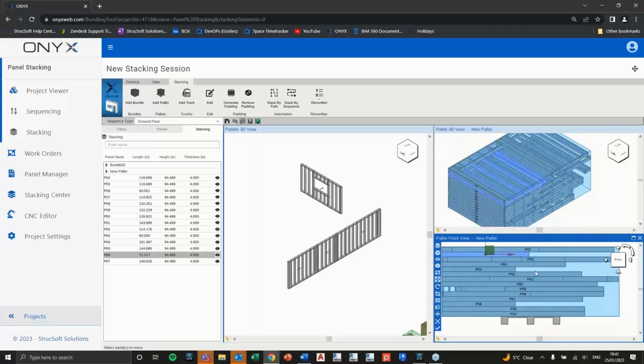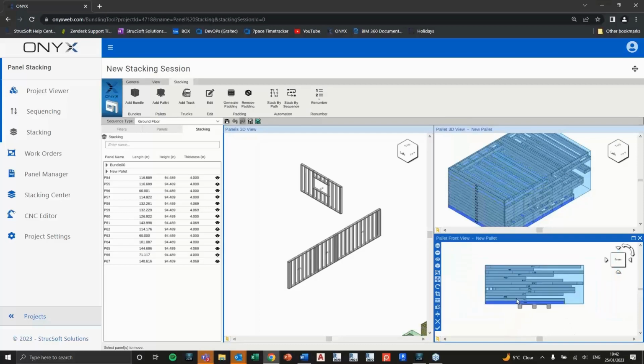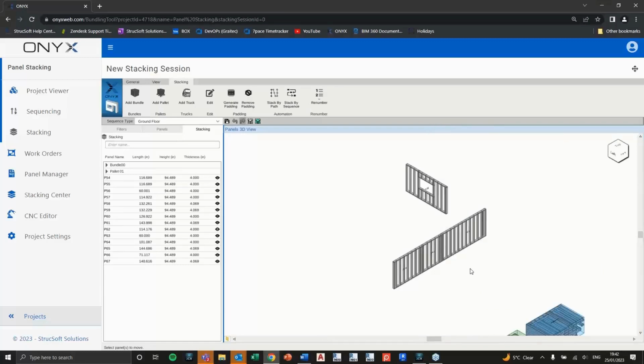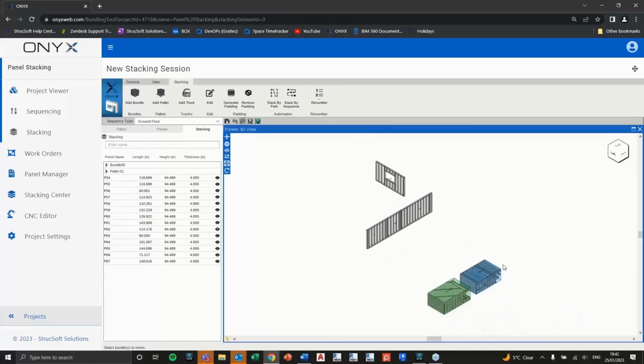So if you wanted to manually adjust this to fit them in a better way, you can move them around. But no doubt you're going to want to stack these based on a logical order on how you want to load and unload them on site. All right, so I'm happy with this container now. So I'm going to hit the tick, and that will just confirm that. And that's my second one that's done there using the stack by path method.